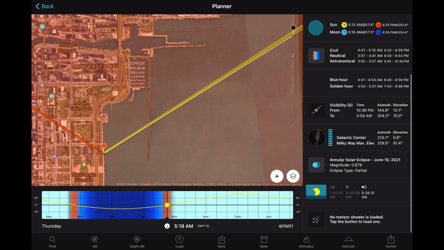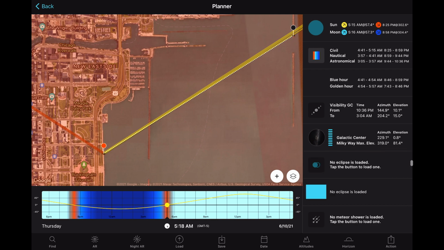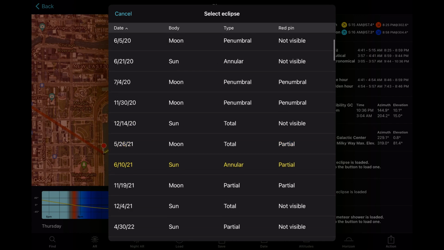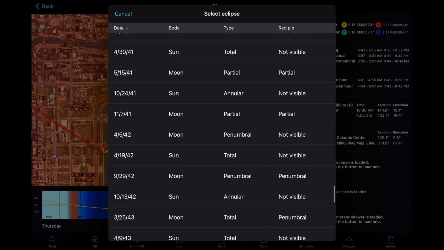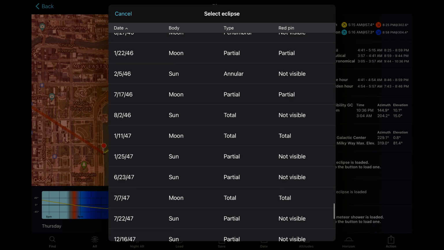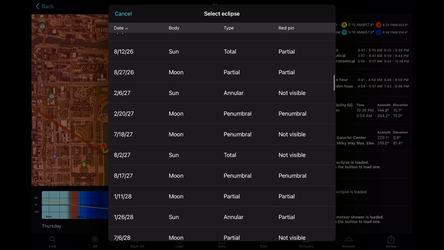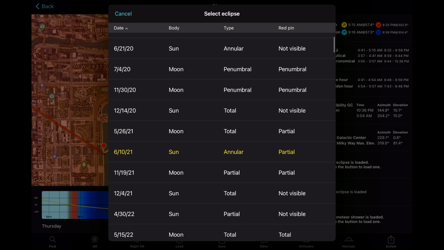So let me tell you a little bit about how I made this plan and how I used the eclipse function in PhotoPills. If we scroll down on the right side here, you can see that there are a couple of different eclipse tools. The first one is here, which if I tap it, gives a list of basically all of the eclipses that are going to happen for the next 30 years or so. So let's go to 2021, and we can see here, June 10th, there's an annular eclipse. Based on our red pin position, it's going to be a partial eclipse. So that's the one that we're going to select.